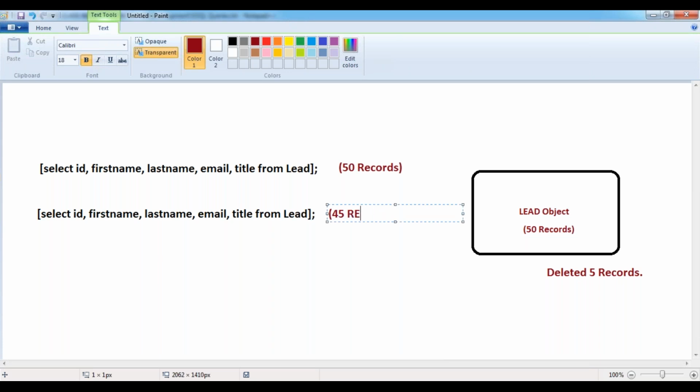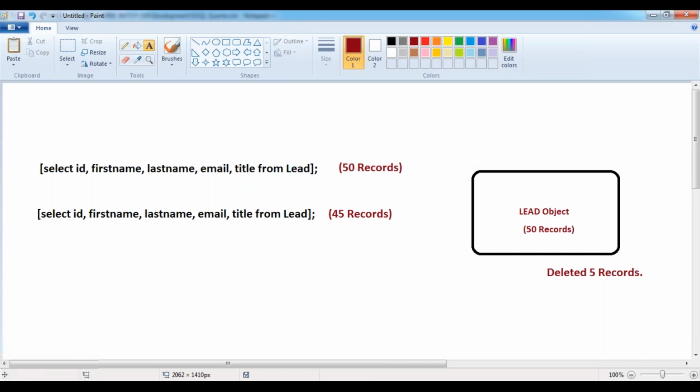It returns 45 records. That means once the 5 records have been deleted, when you execute this SOQL query, it will return only those records which are available inside my object. Deleted records will not be visible to you, only the currently present records available inside the object will be returned to you. So only those 45 records will be visible.